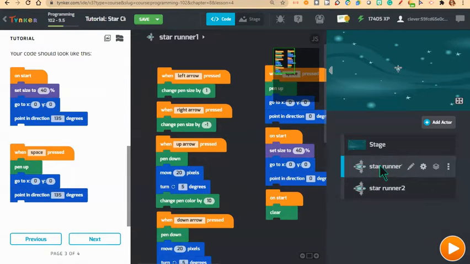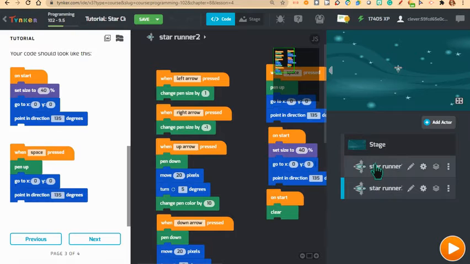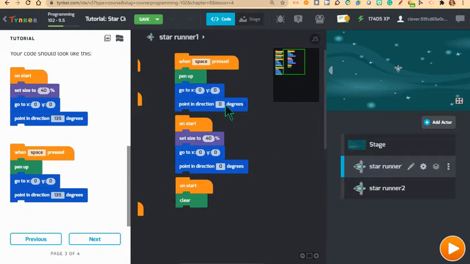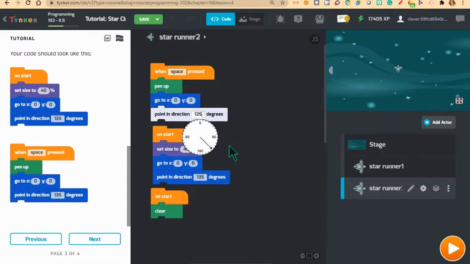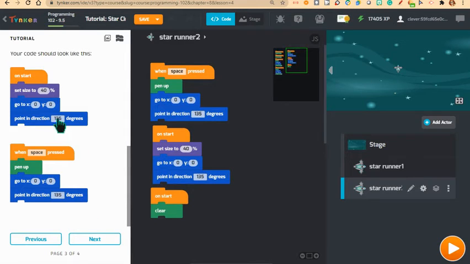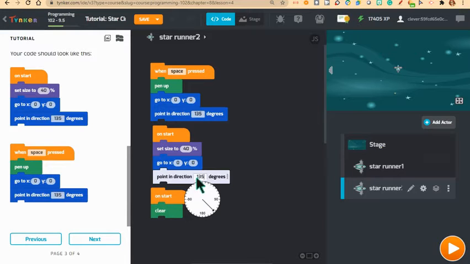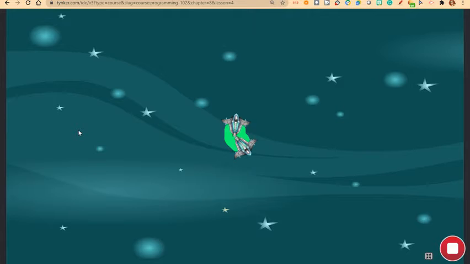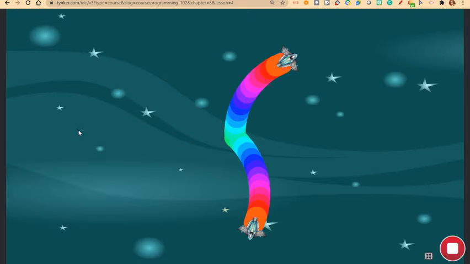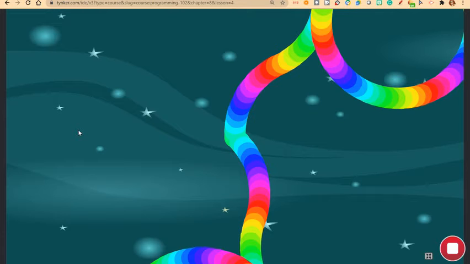The first star runner, star runner 1 and star runner 2, if I look, he has a point in direction 0 degrees. Star runner 2 is pointing in the opposite direction, down towards the bottom. The other one is pointing up. Same thing. So I'm going to do it to the space key press and I'm going to go point in direction 135 degrees here. Now, if I press up, and down, up, they're going to come back to me, and down.